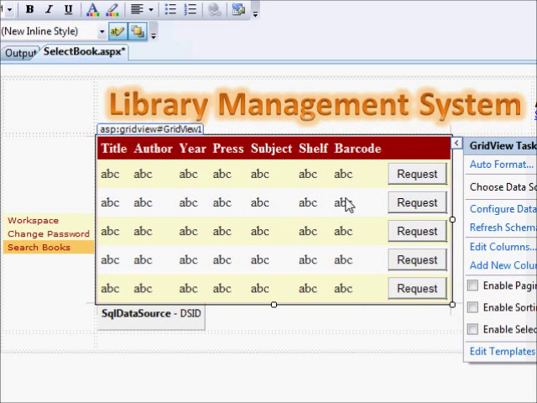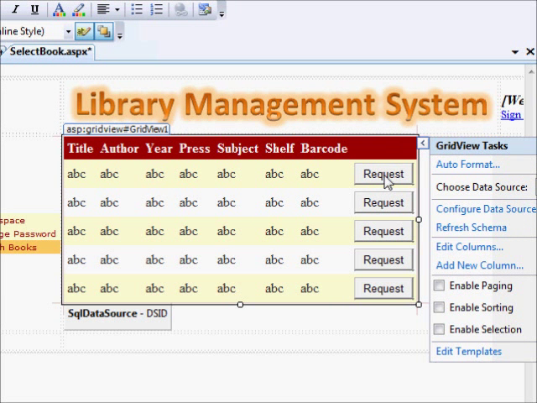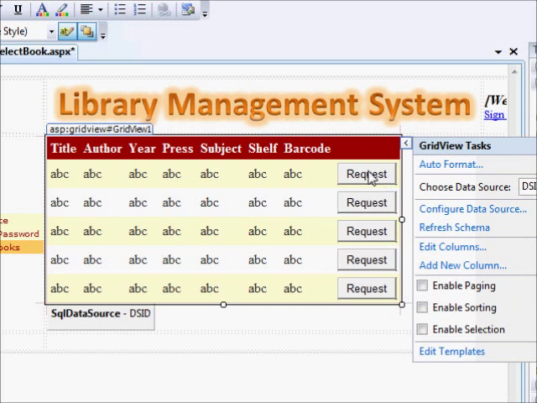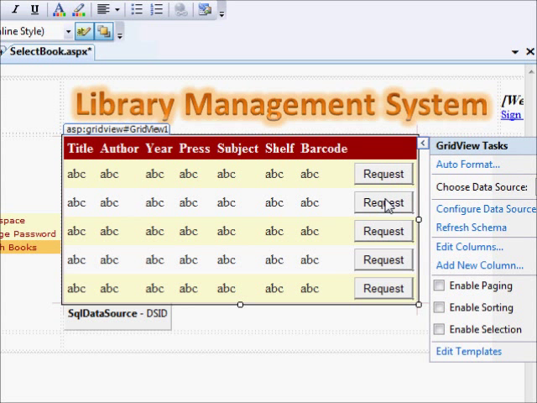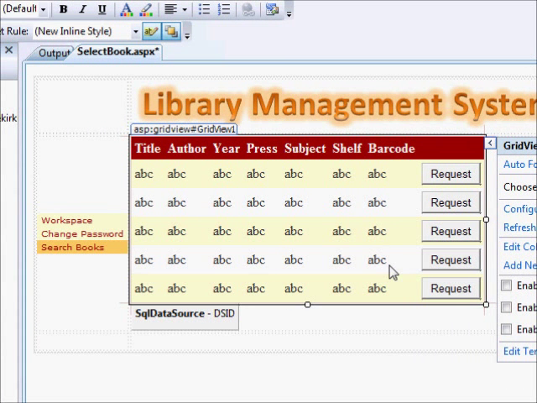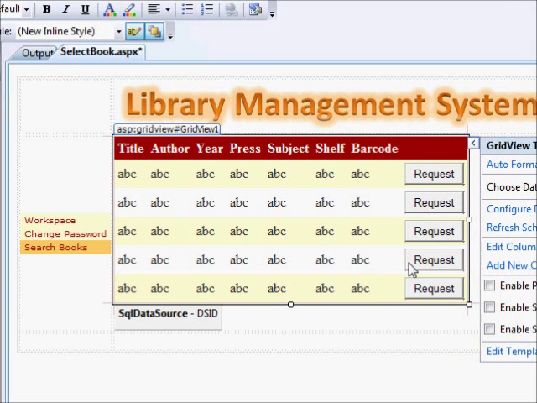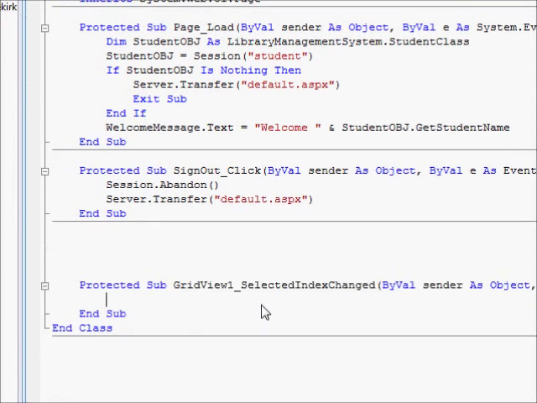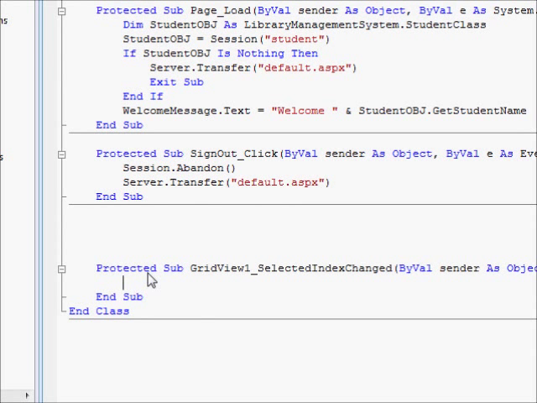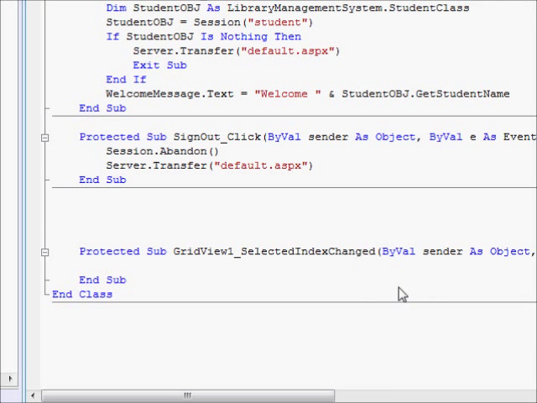What we need to do next is process the command, or process this button. So a book is being reserved based on the correct request. Okay, so how do we do that? Well, we need to identify which row is being selected. How do we do that? We will double click on the data grid view, and what you see here is the event selected index change. You don't want to focus on this event.